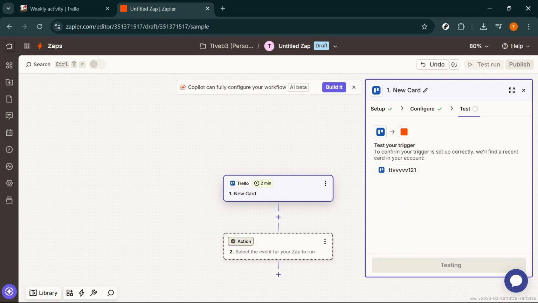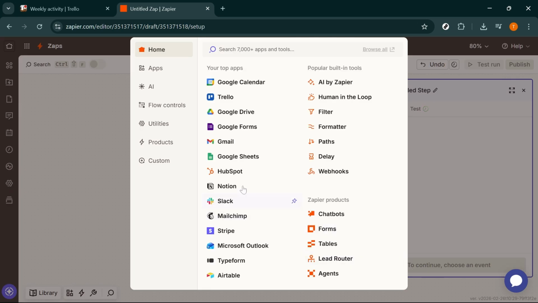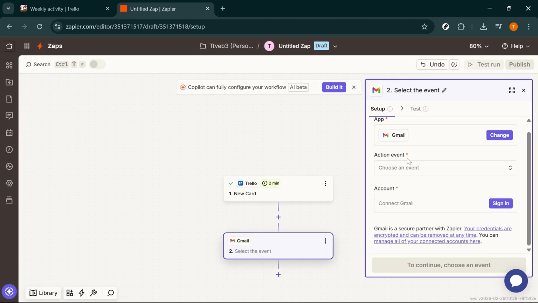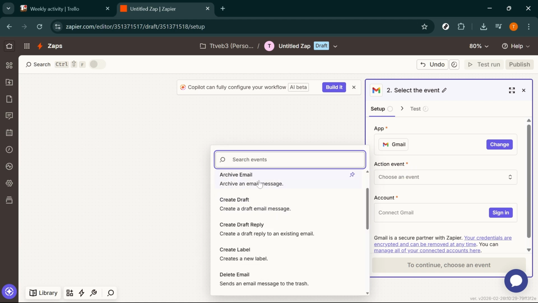At this point, your Trello account is fully connected. Now you can add an action step to complete your automation. Click the plus icon and choose the app you want Trello to connect with, such as Google Sheets, Slack, Gmail, or another Trello action. Then simply follow the prompts to connect that app and customize what happens when the trigger runs. Once everything is set up, click Publish to turn on your Zap. From now on, Zapier will automatically monitor Trello and run your automation whenever the trigger event happens.